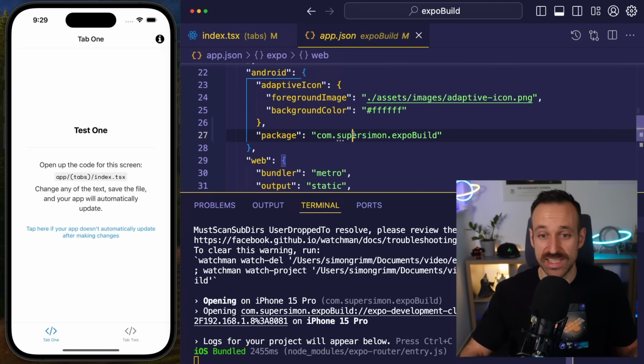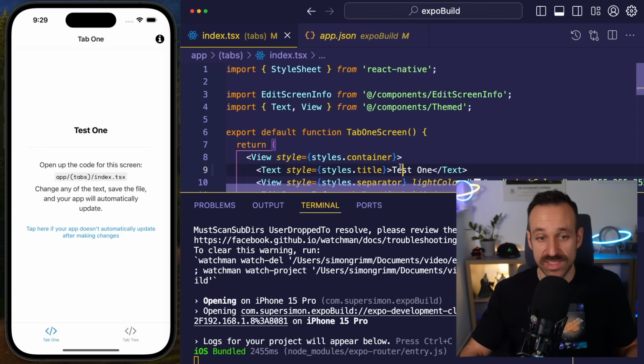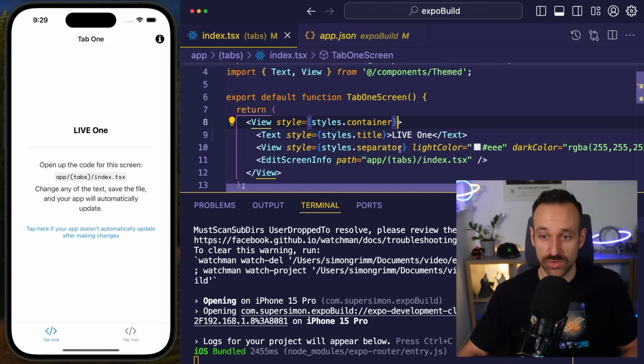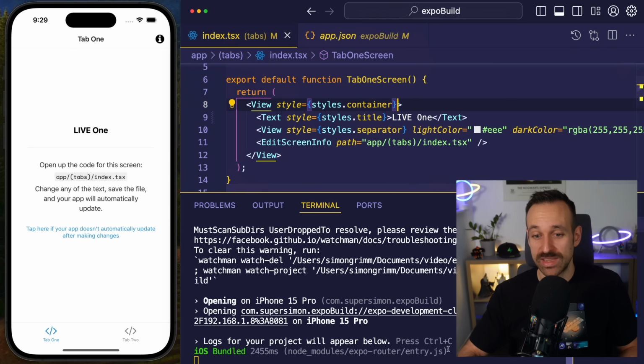You can install any native module, you can use config plugins and continuous native generation. As you can see here, we're still running live. This is like a live test, a live reload and hot reload of our application with Expo Run and not the Expo Go application. However, let's take things a step further now.